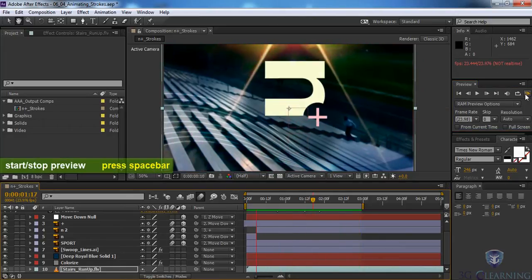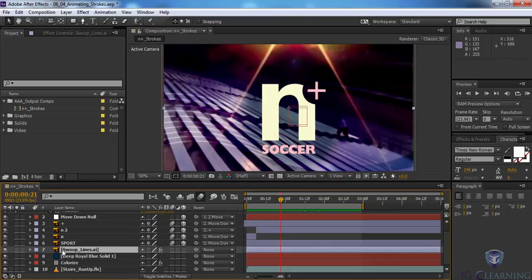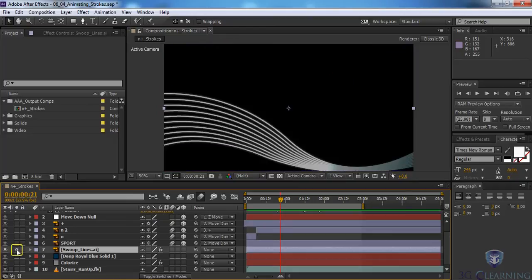So I'm going to press the spacebar to stop playback, but just because this is such a busy graphic, I do want to isolate the strokes on a layer by themselves. Now if you look at these lines, they're created by layer 7. So select layer 7 and then press the solo key to solo that layer. I know this is an Illustrator layer because I can see the Illustrator icon on layer 7.